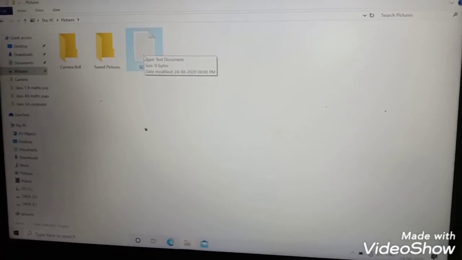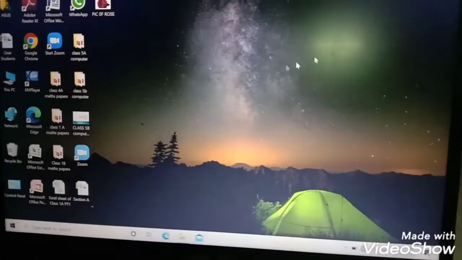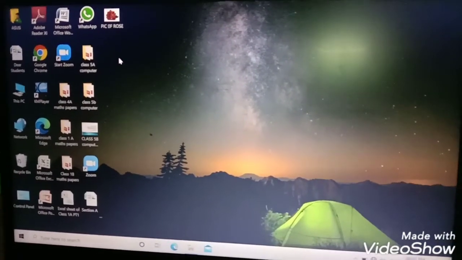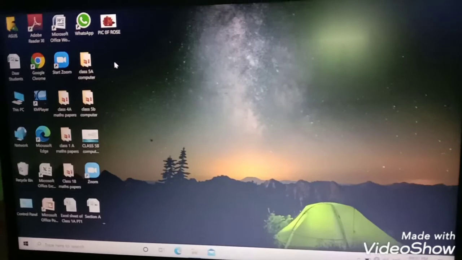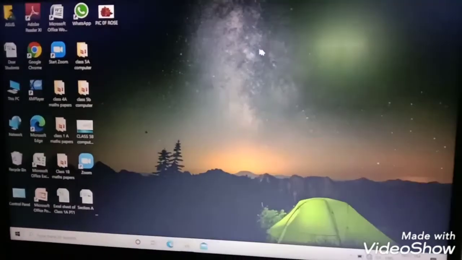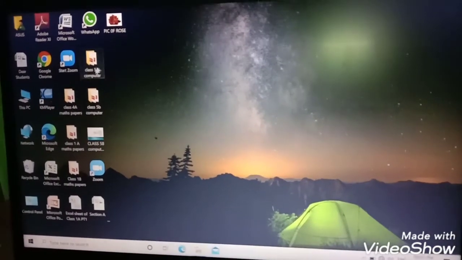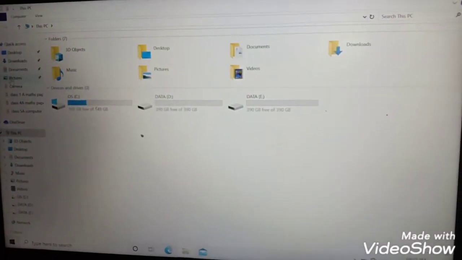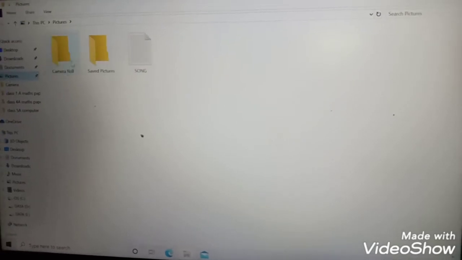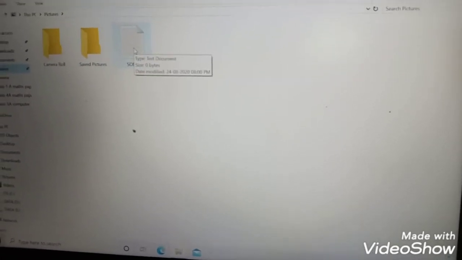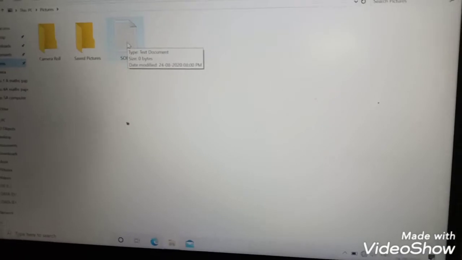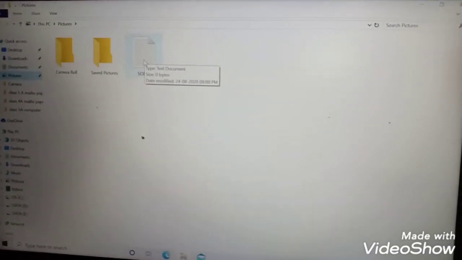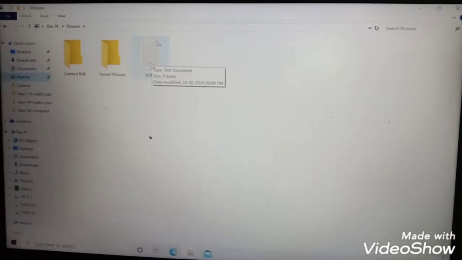My earlier file was on the desktop. Then what I did, I moved it. I right clicked on it, then chose the cut option. Then where I pasted: My Computer or This PC, picture, click on it, and see, here I have pasted. So this is how you have to move a file or a folder in your computer. Alright, these are the steps to move a file or folder in a computer.